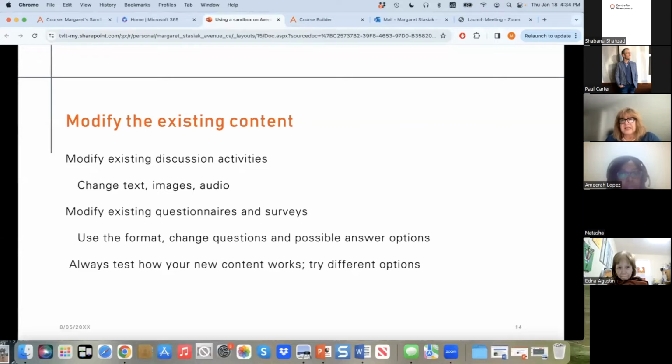One of the simplest things that you can change in the activities that you have in courses is you can modify existing discussion activities, forum activities, and in there you can change. Yes? Oh, I'm sorry. I just noticed that Shabana has her hand up. I think maybe she has a question. Oh, yes, absolutely. Please go ahead.